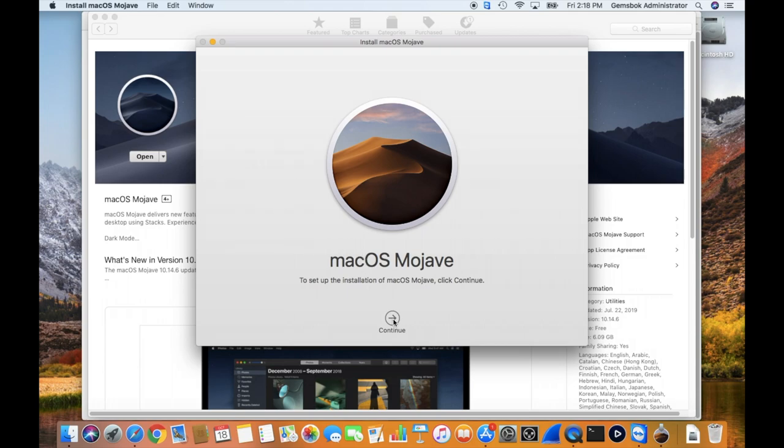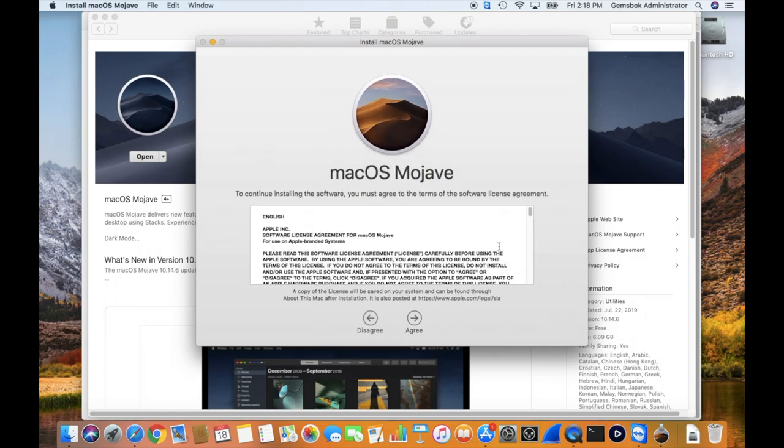So I'm not gonna run through a whole upgrade to Mojave video here. There's one on the channel here if you wanna check, and I'll link it below. But you'd hit continue and then step through the whole process. So I hope you found that helpful in trying to find Mojave since it's not in the Apple Store anymore.